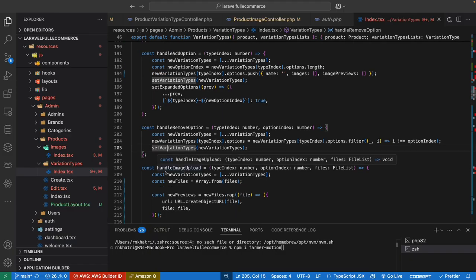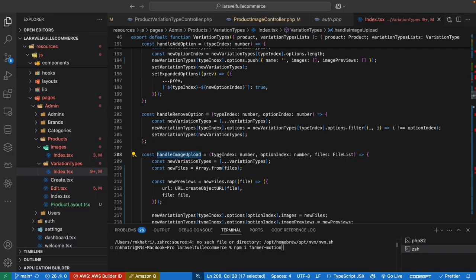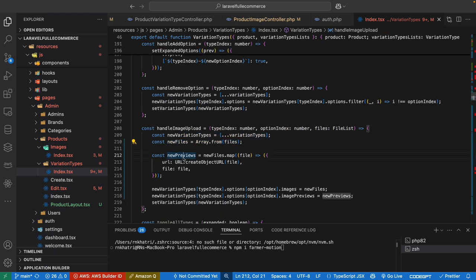Handle image upload. Now this is handle with type index, option index, and files, file list. New variation type we have to get, and new files we have to create with Array.from of the files, and new previews we have to set: new files dot map file, get URL, and set to the file.